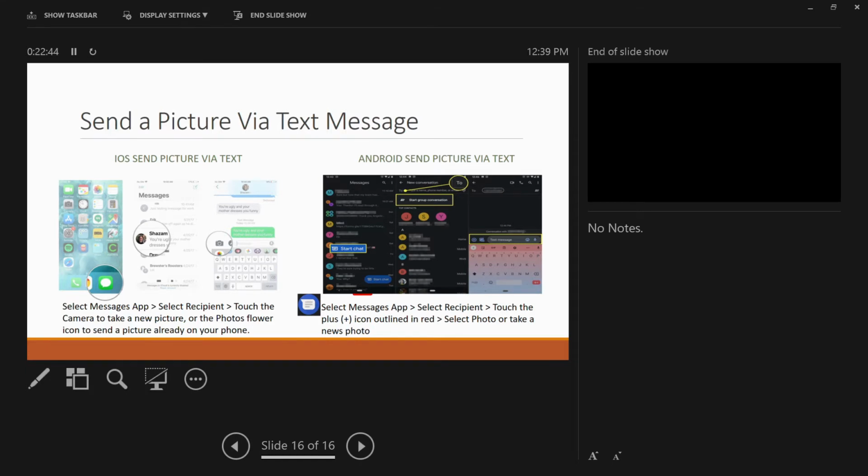And then there's also, I wanted to talk about how to send a picture via text message, because this is a very common question I get, and this is the last topic of the video. So on iOS, you want to select your Messages app, and for most people, it's the green app circled there, and it might be on your shortcut bar, or it's just on your home page somewhere. So you just touch the Messages app, then you'll select the recipient who you want to send it to, family or friend, or whoever it is, and then you touch the camera.